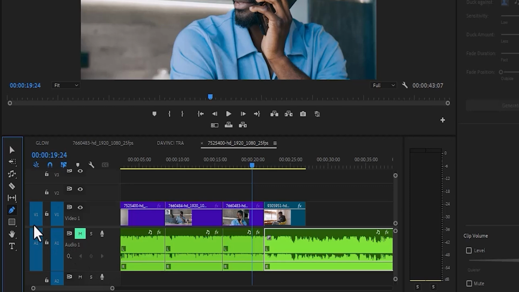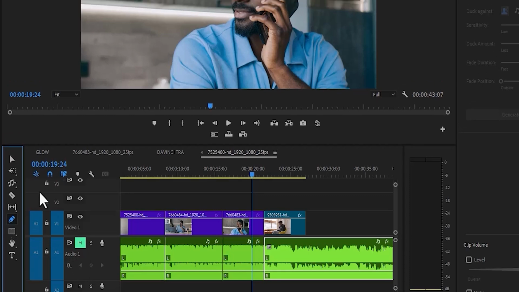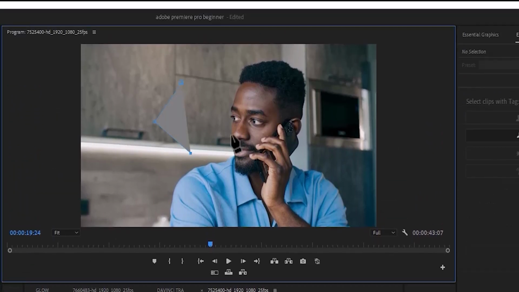We also have the pen tool. With the pen tool, you can draw shapes as you like. And to add points in between this shape, just come over to any portion of the line over here and select it to add a new point.